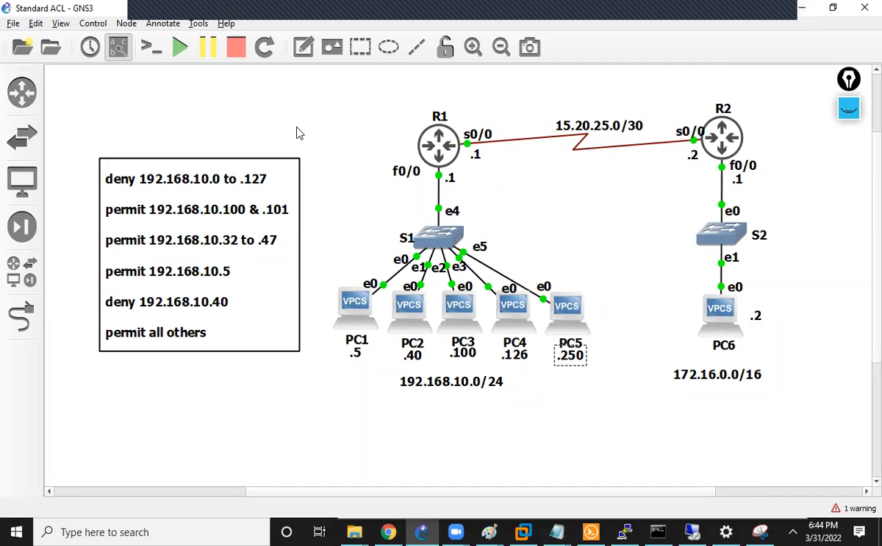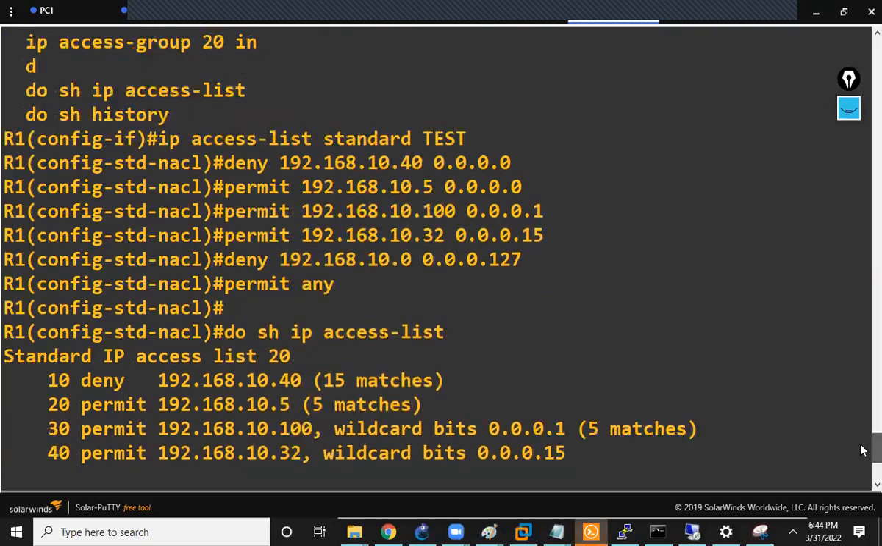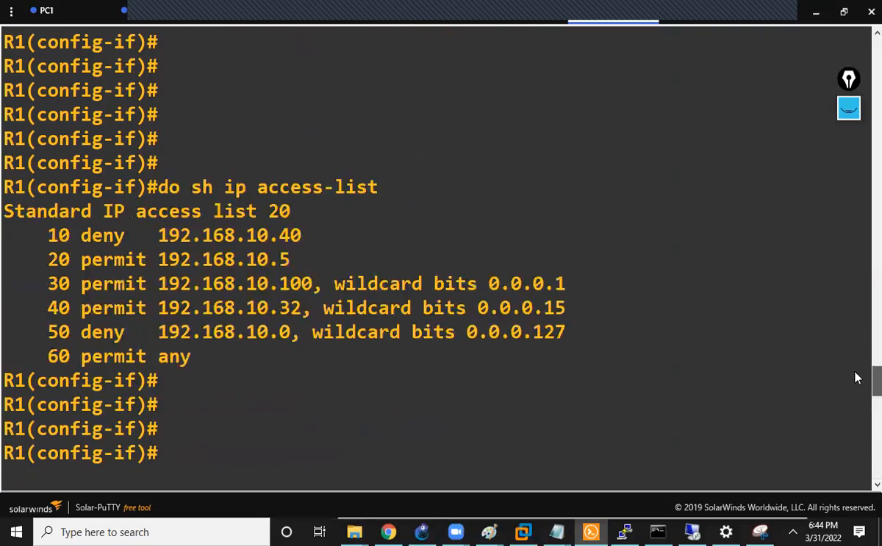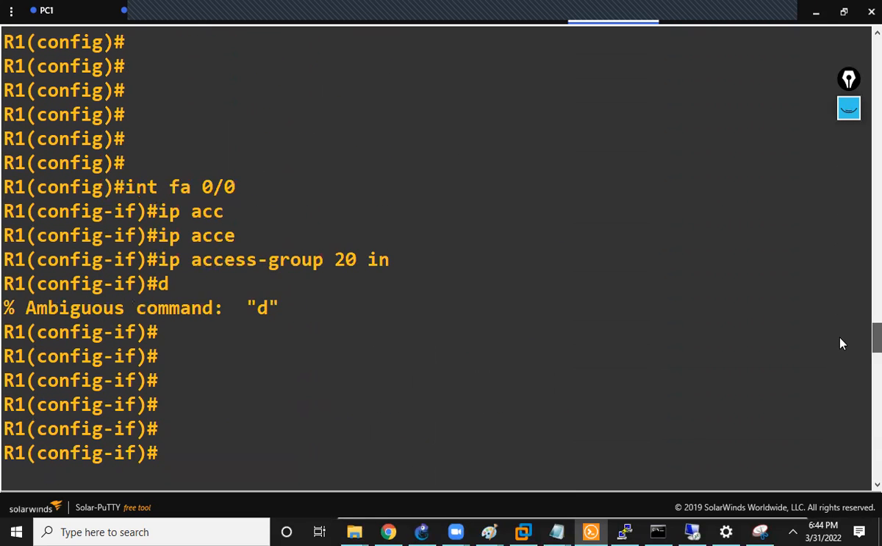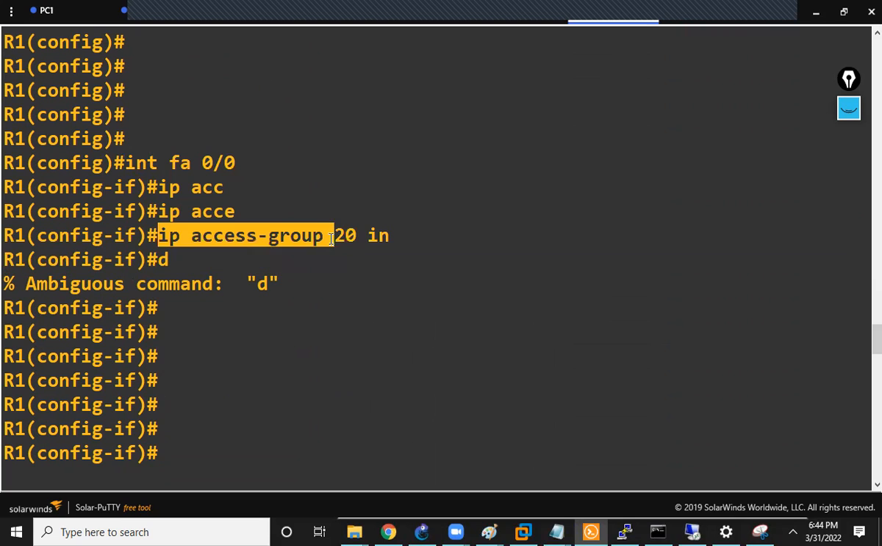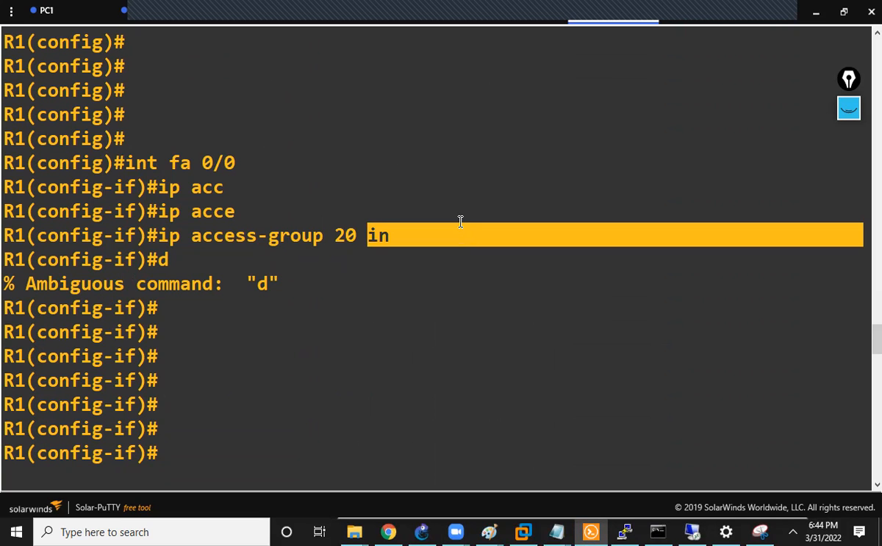To bind the named ACL, the command is exactly the same as the other one. We'll go to the interface, then we'll mention ip access-group. Instead of 20, you will give the ACL name. Then we will give the command in. We are binding it as in. That's the only difference. Clear?